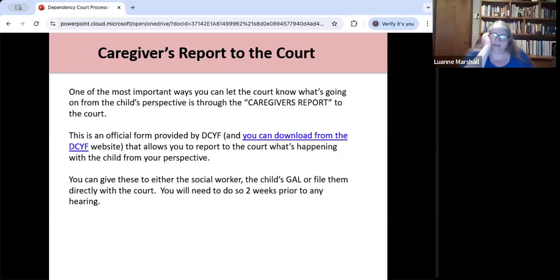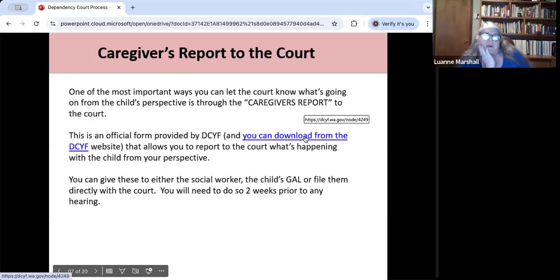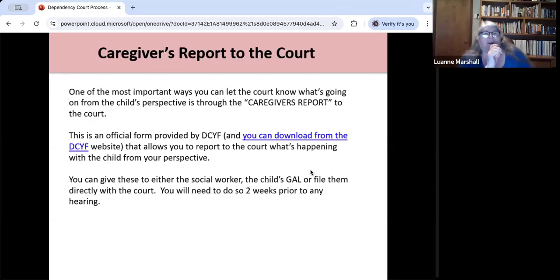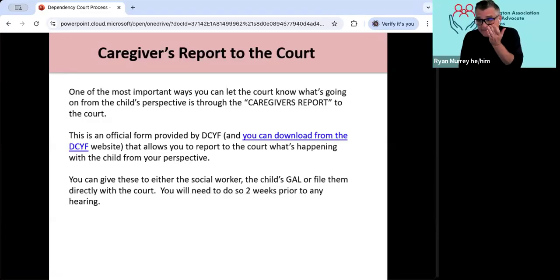Ryan, I have the Pierce County link for the court, but do you have a website or know where I could access it to post it in chat for people to know? Oh, alrighty. Well, that's the form, but to file it with the court, they can just take it to the courthouse and talk to a clerk there and just say, I want to file this. Okay.